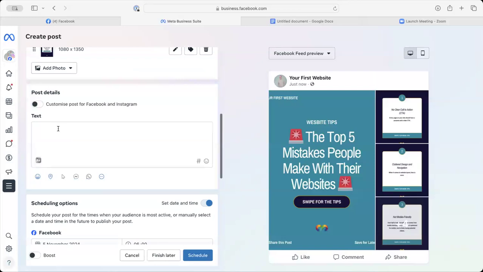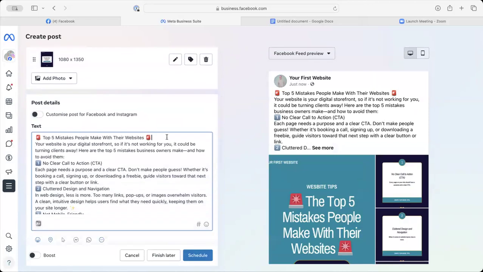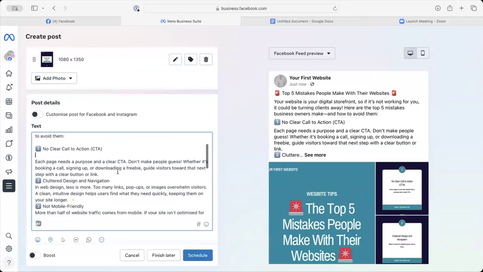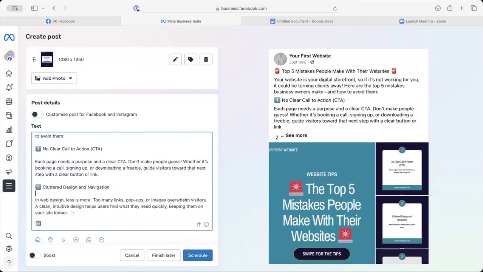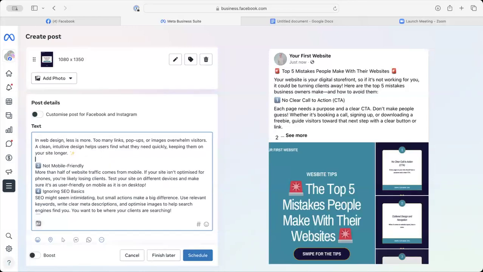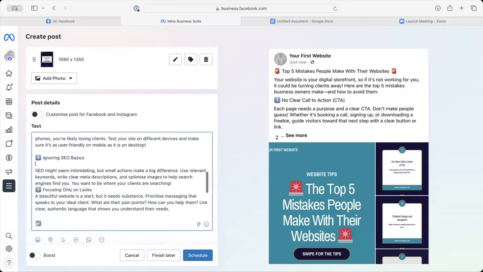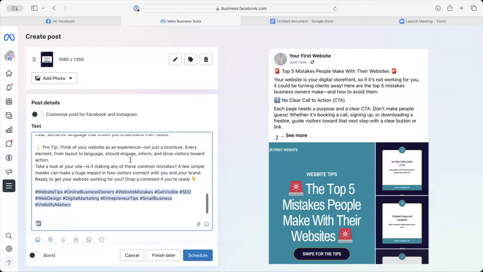And then you add your post details. This is where you add that text. So I've already written that, copied and pasted. So you can see here, I'm just going to add those spaces in just to make it look a little bit better. On the right-hand side, you can see what it's going to look like on Facebook. You can change that so you can see what it will look like on Instagram as well. And then, there you go, that's better.